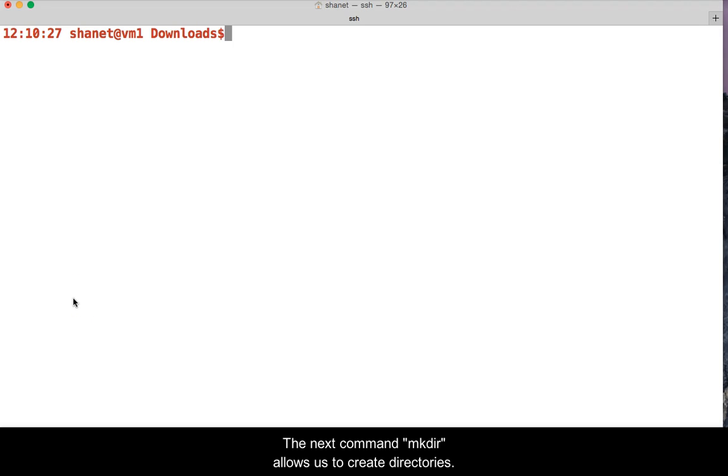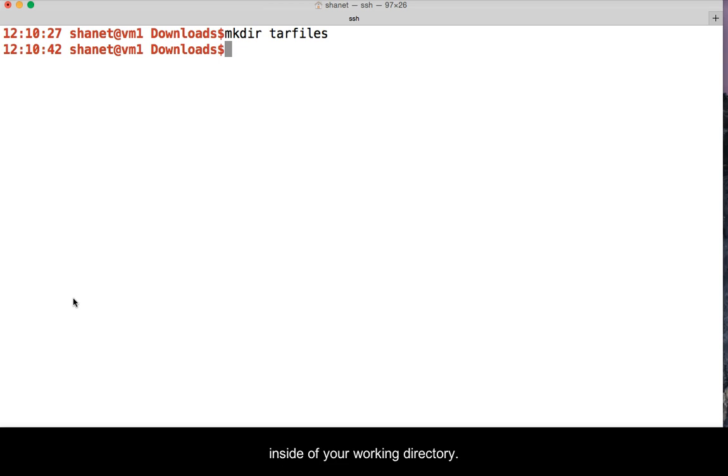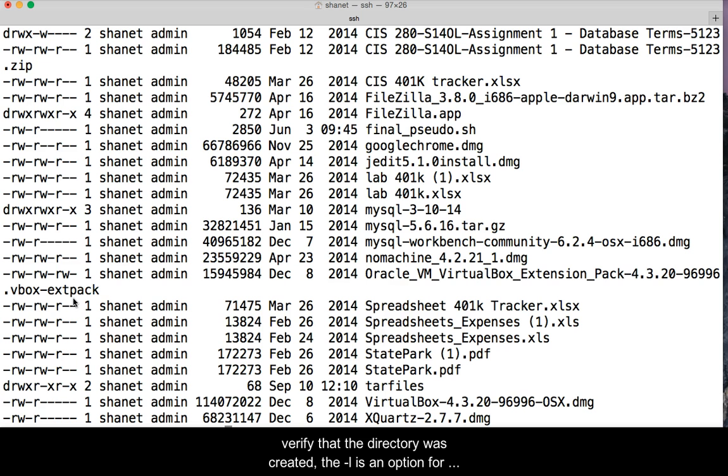The next command, mkdir, allows us to create directories. Run mkdir space tar files to create a directory named tar files inside of your working directory. This is another example of a relative path. Absolute paths can also be used. Running ls space -l will allow us to verify that the directory was created. The -l portion is an option for long listing and will allow us to see the directory designation.